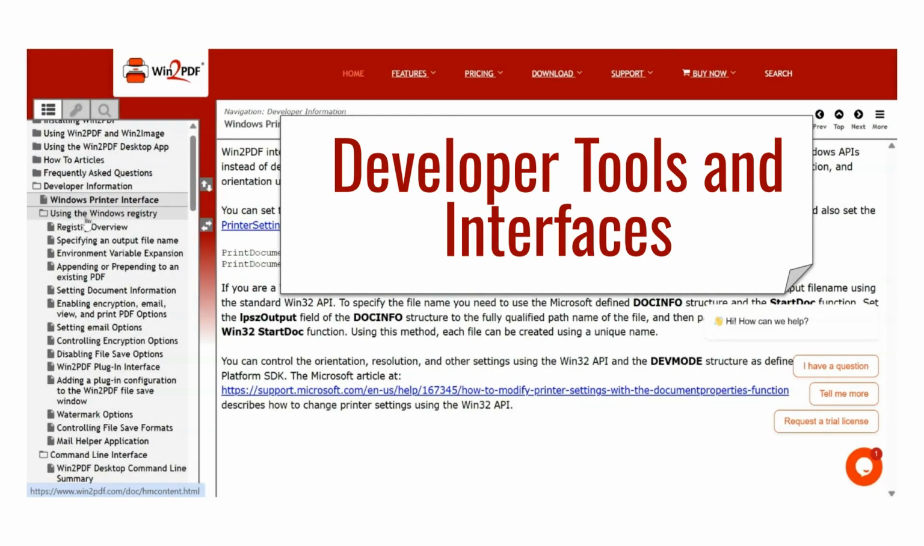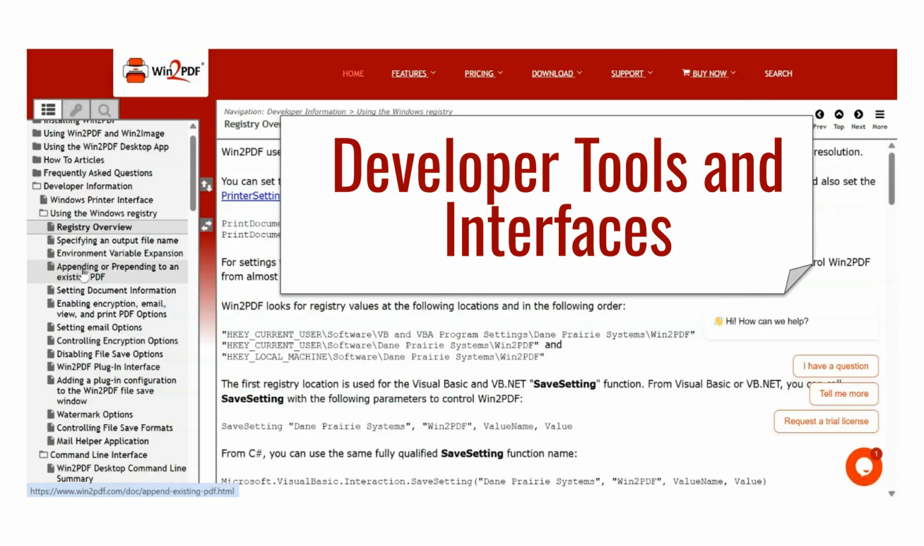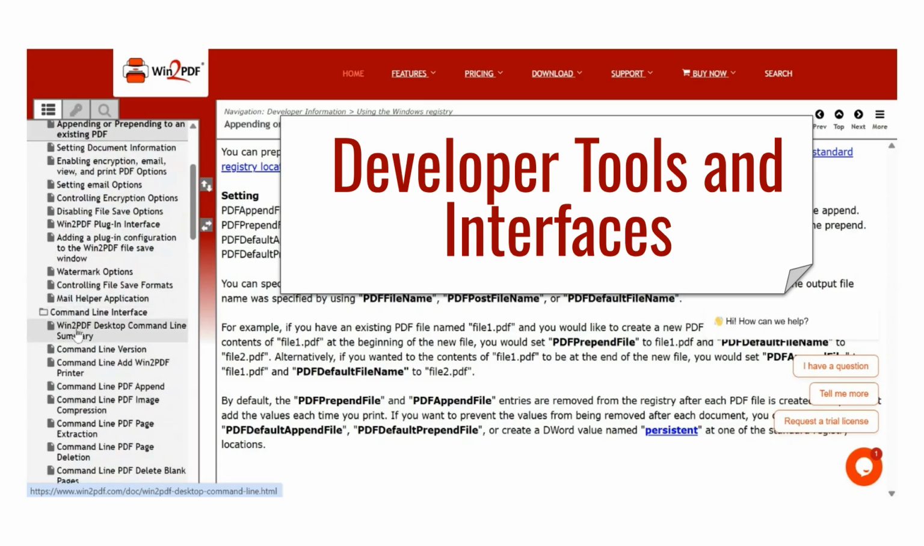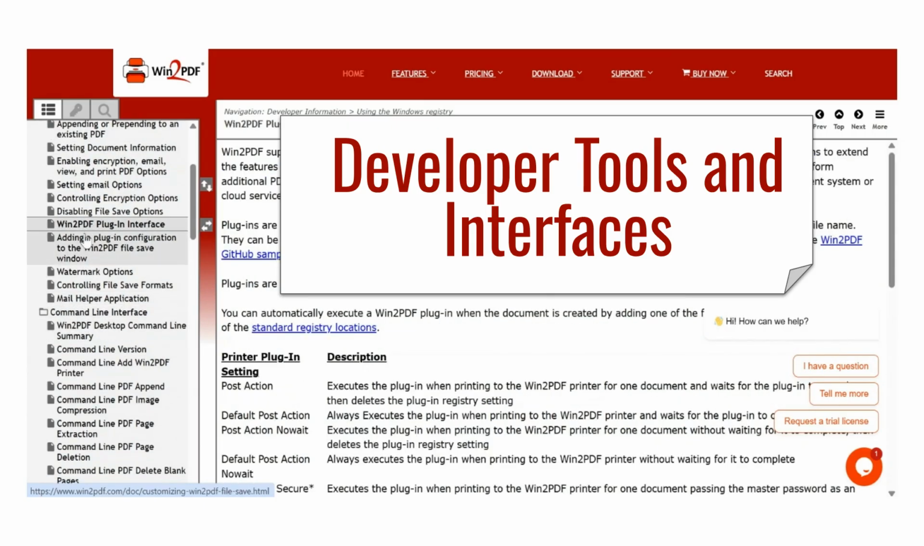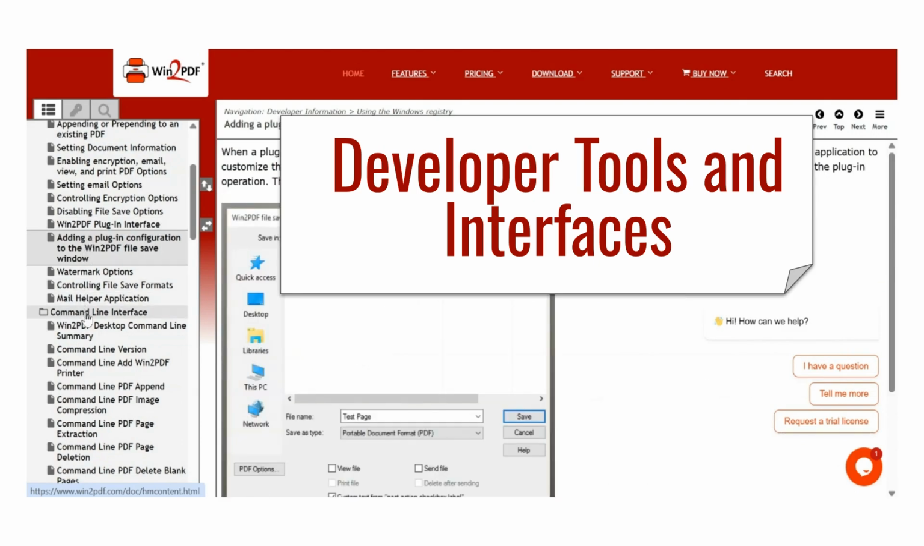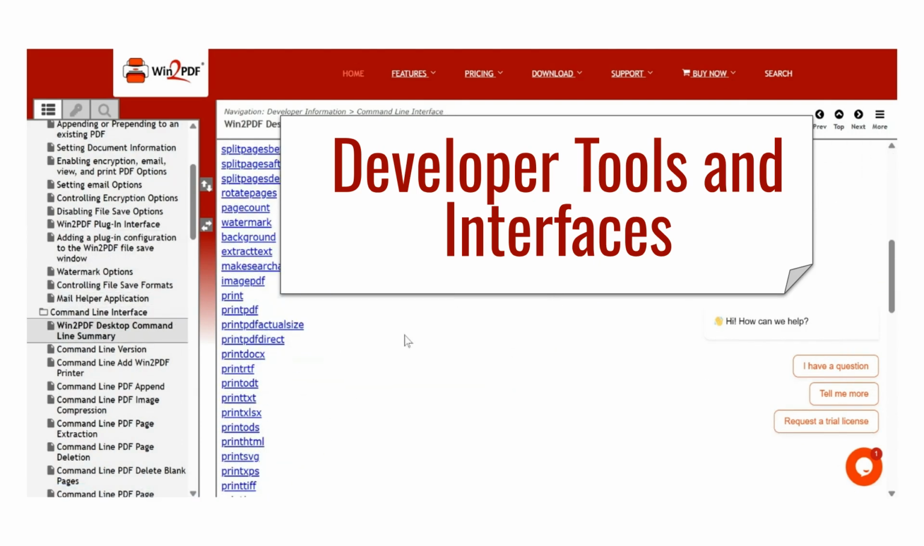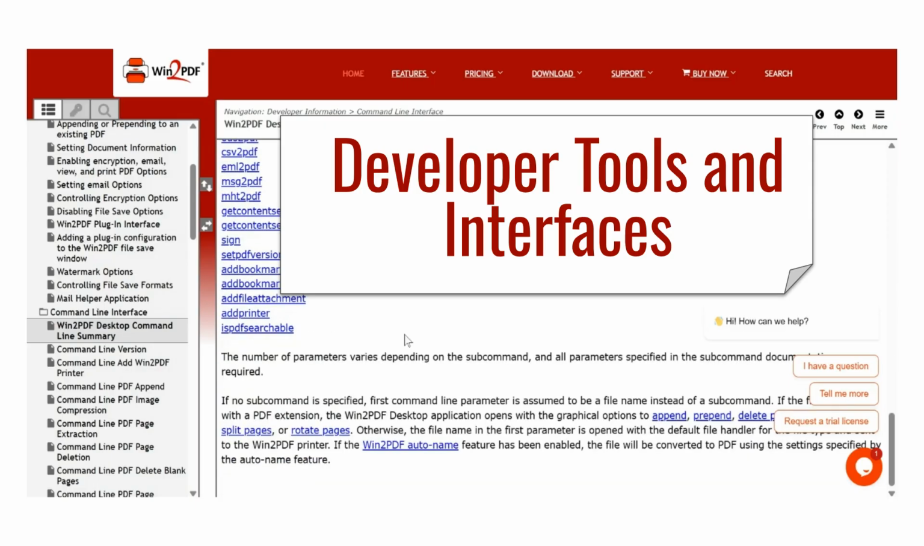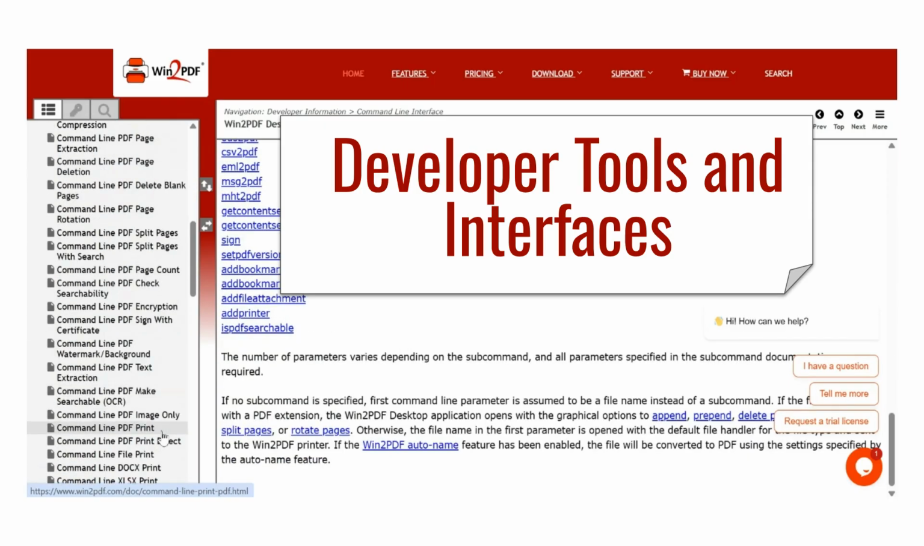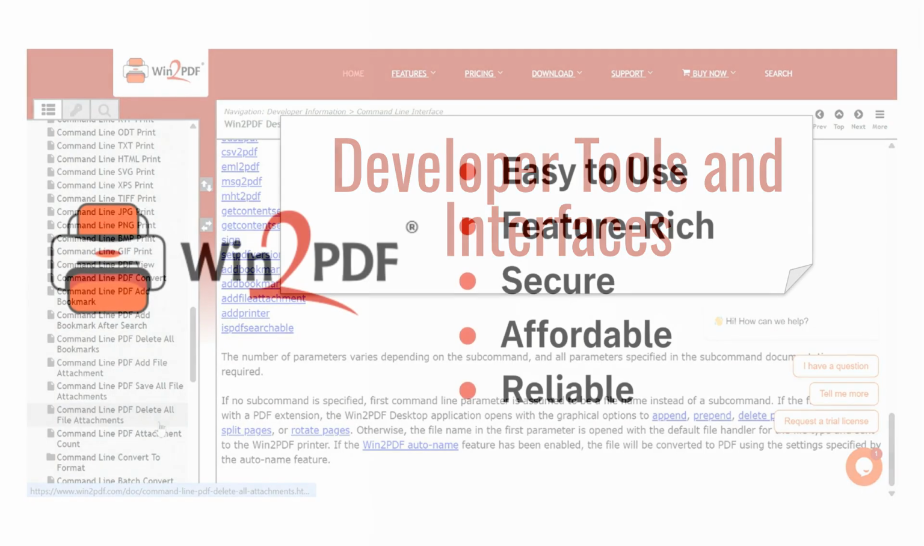And finally, Win2PDF isn't just an off-the-shelf solution. It's a powerful framework that you can build into your workflow processes. With standard Windows API access and extensive command line features, many operations can be automated. Use tools like Win2PDF plugins or Microsoft's Power Automate Desktop to customize features unique to your needs.